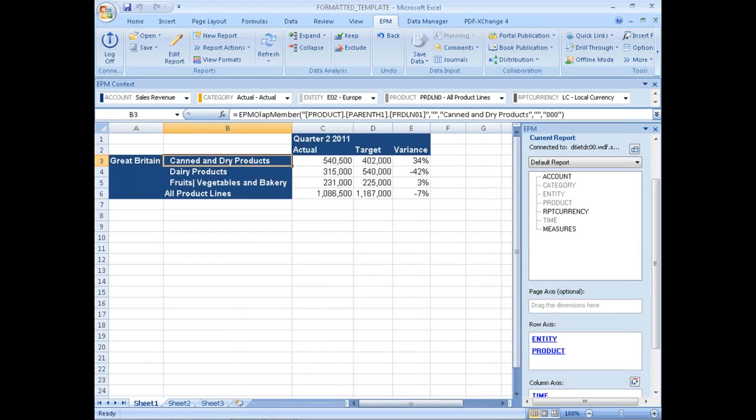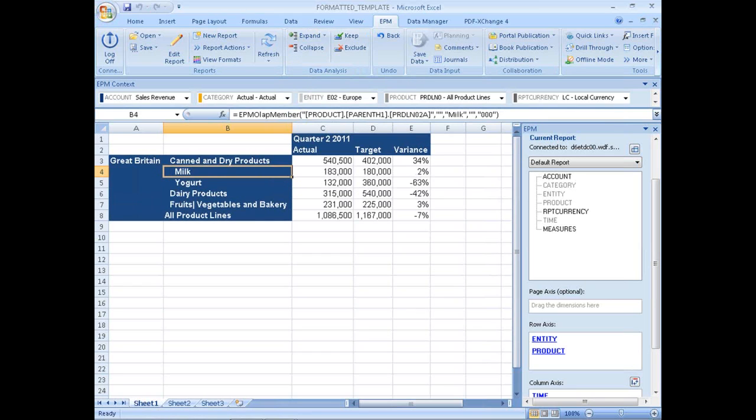So, just as I mentioned before, I'm showing you here the ability not to just drill by your entity, but also by product lines. So instead of looking at all product lines for Great Britain, I'm now looking at the subset of product lines, or product family, if you will, underneath of all product lines. So canned and dried products, dairy products, fruits, vegetables, and bakery. You have the ability to either do the drill by using a double click, or you'll notice here as I've highlighted, you have the ability to expand using the menu item at the top. So it's just another way to easily broaden the use of this solution across your organization.